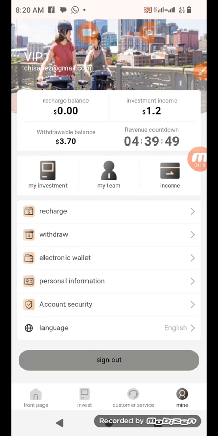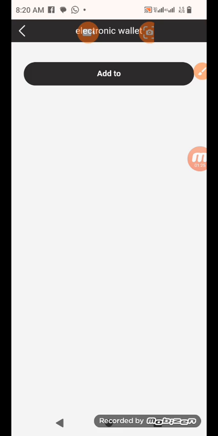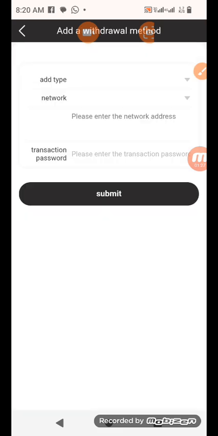You come down here at this particular page where you have electronic wallet. You click on it. Now click on Add. Now in adding, you are going to choose, because the system pays with USDT, it can be USDT BEP20 or that of TRC20. So the question is, which one are you using?